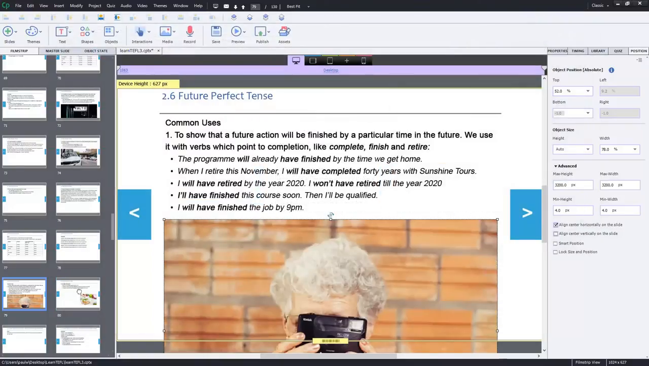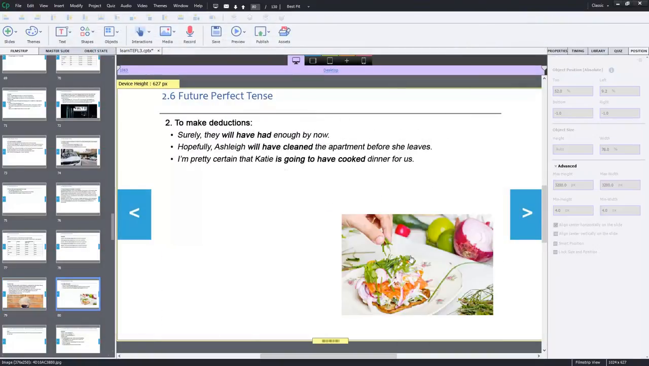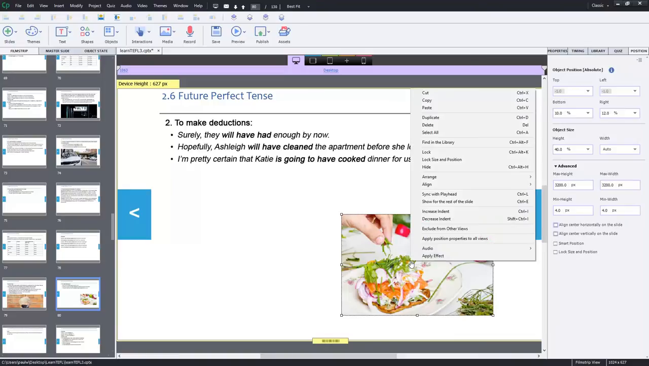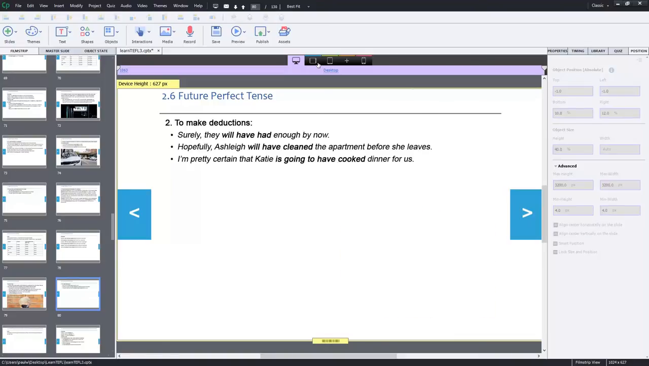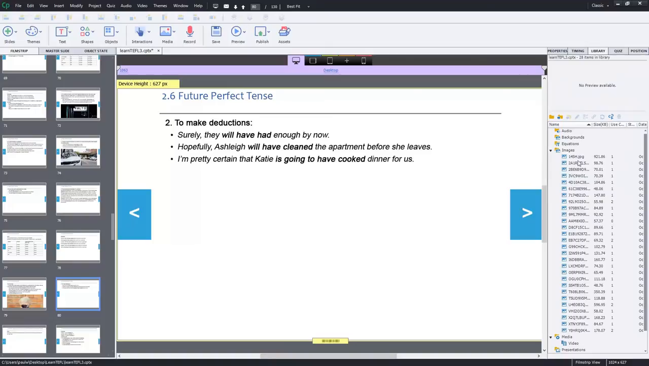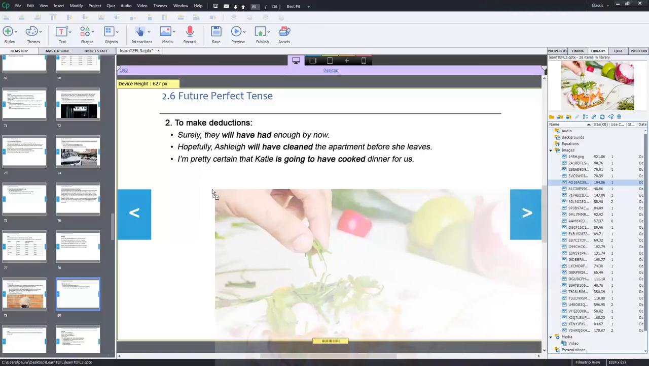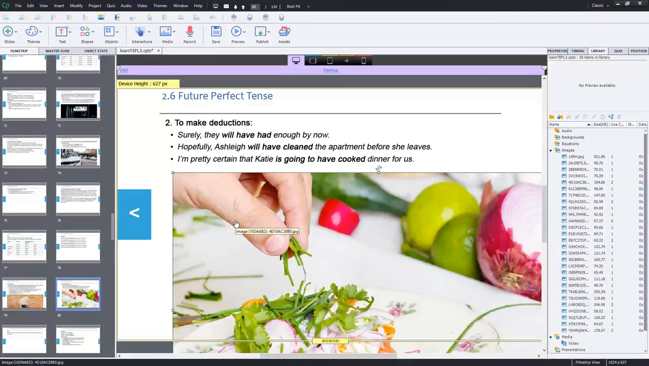Let's do one more here. So I originally placed this in the bottom right, but I don't particularly care for that. And I'll just find it in the library here. And there it is. Dish of food. So again, I'm pretty certain that Katie is going to have cooked dinner for us. So that's why I did this example of a dinner.